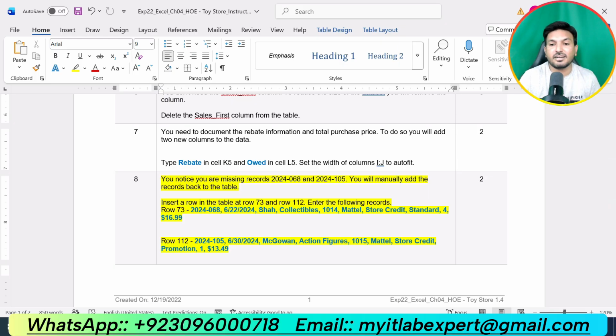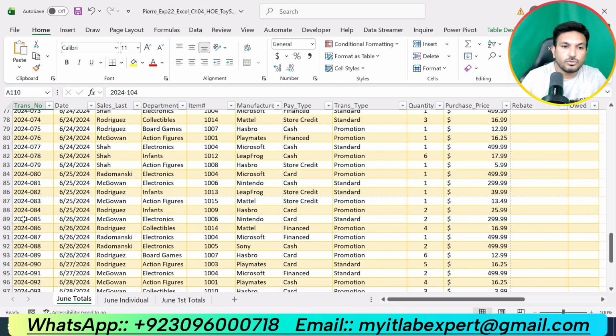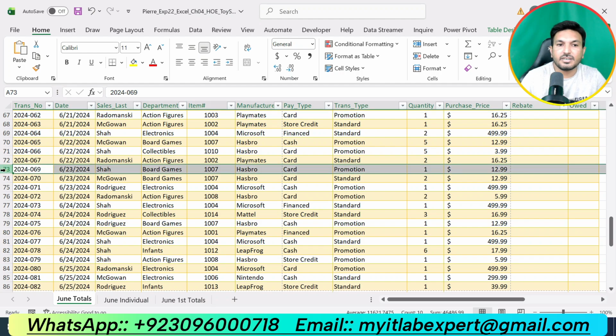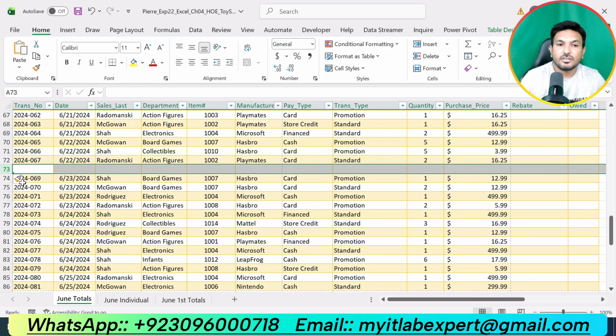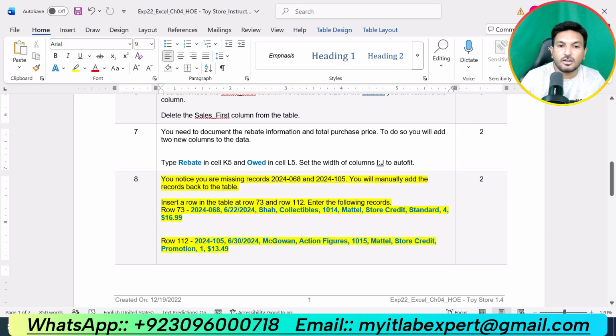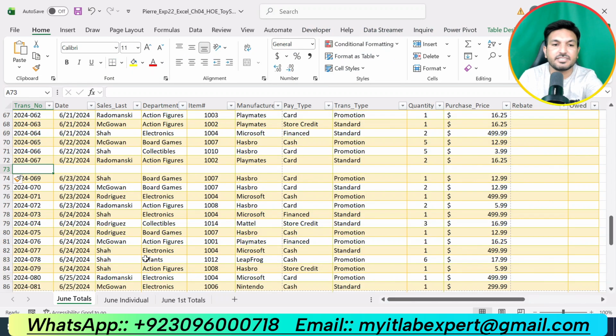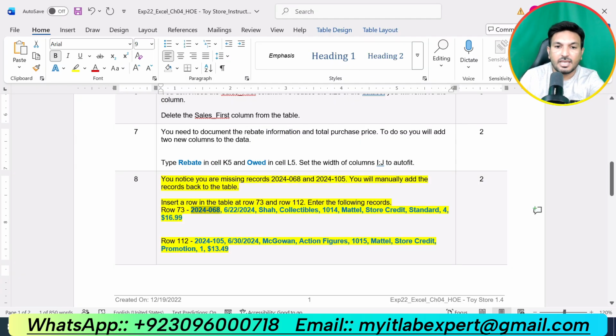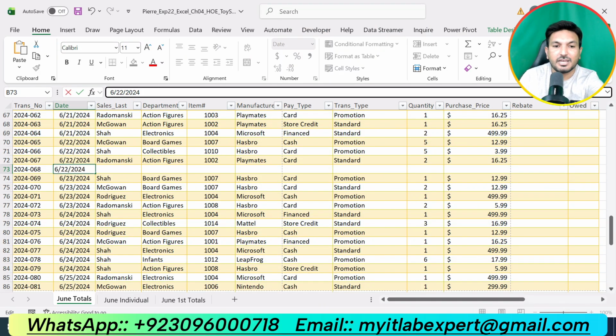73 and row 112. So go to row 73, select this one, right click on that and click insert. So now you can see that we have added a new row, that is row 73. So we are supposed to add this record to row 73. So I will simply copy from here and I will paste there. So this one, press tab, then this one, paste it here and press tab.